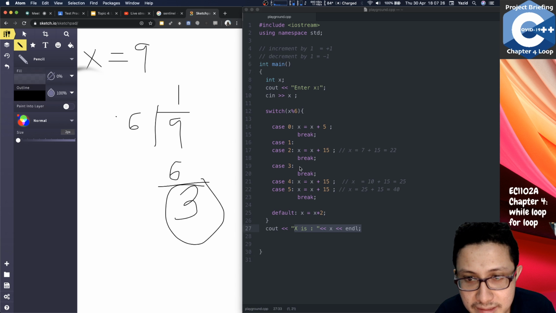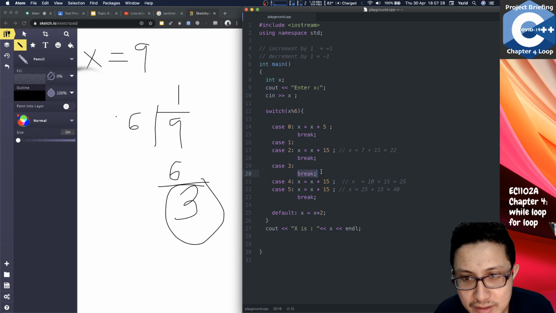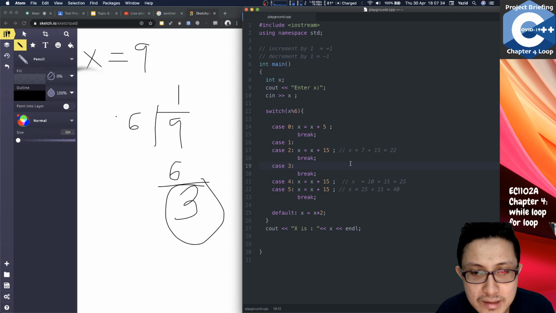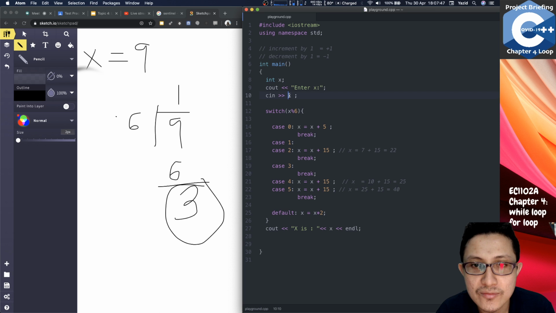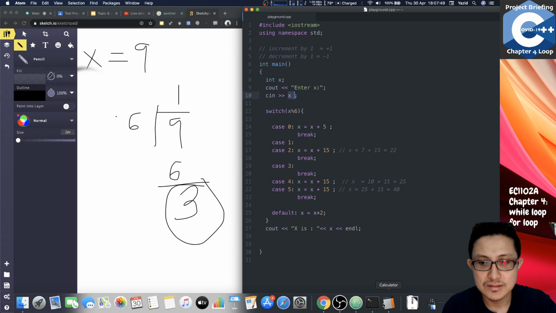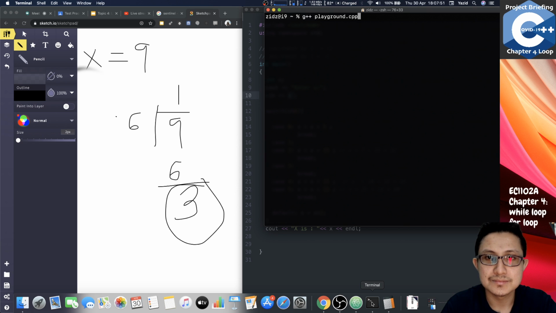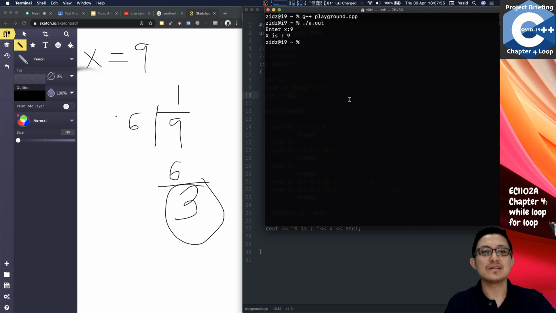So you will get to case 3, and then you break away from that straight away, right? There is no statement underneath case 3, but you have a break statement here, so you break away and go straight to line 27. So your x is actually the one that you have entered, 9. So let's try that. If you enter 9, x is 9.